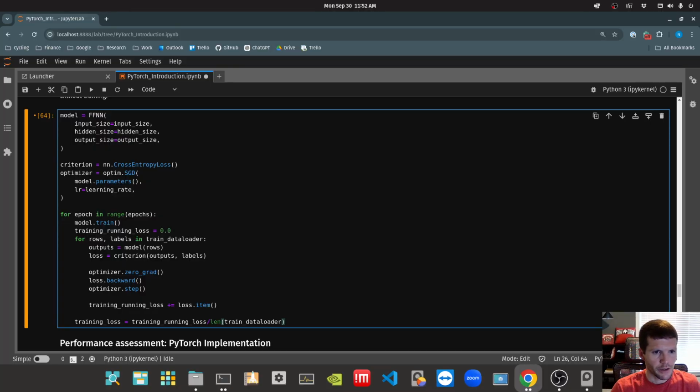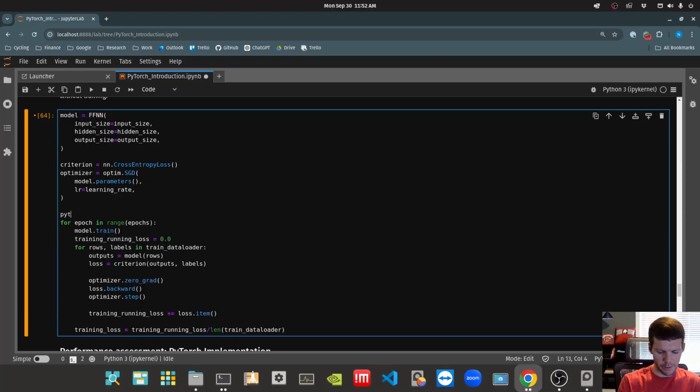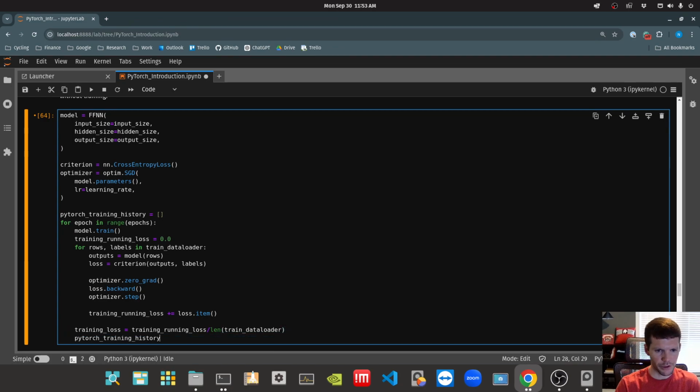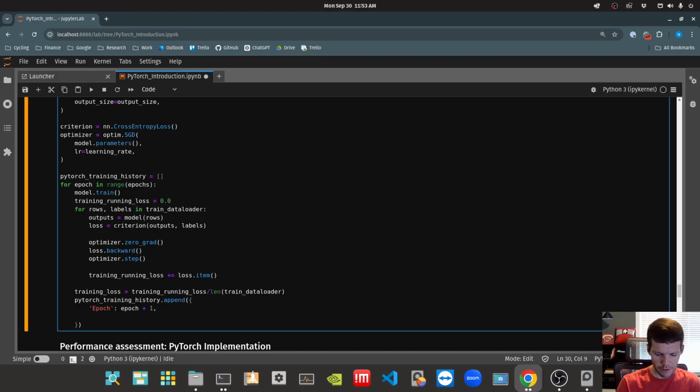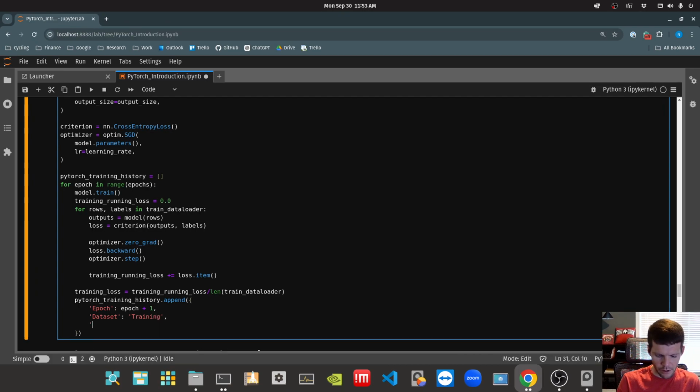And I'm going to put just a little bit of machinery in here to keep track of that. So this is going to be our PyTorch training history. Make that a list. And then at the very end, I'm just going to say PyTorch training history dot append. We'll put in the epoch, which is going to be epoch plus 1 because we're using a range that starts from 0. Right now I'll just say the data set, because we'll come back and do the validation, so that's going to be the training set. And then our loss is going to be our training loss.